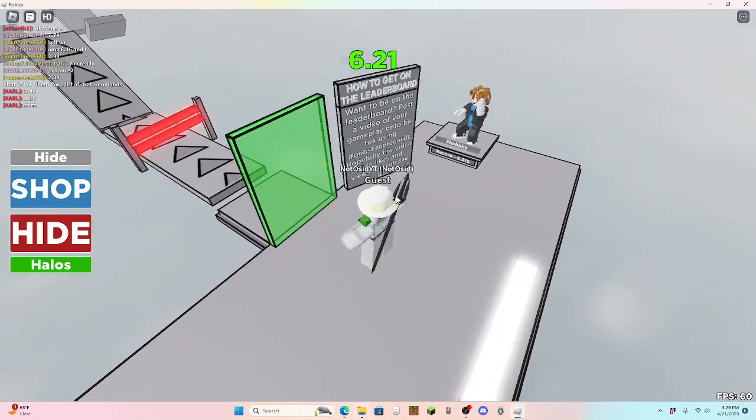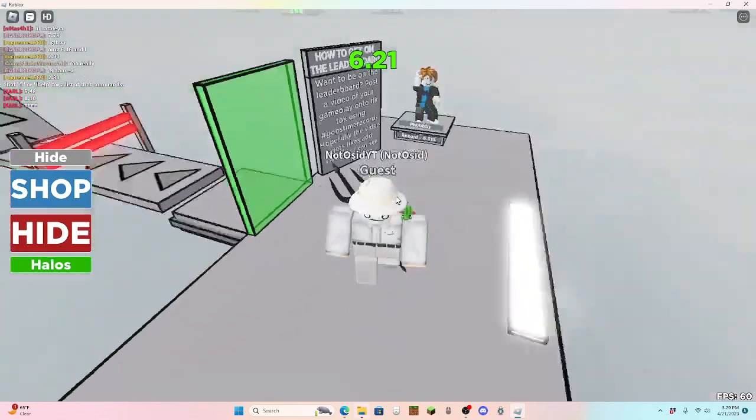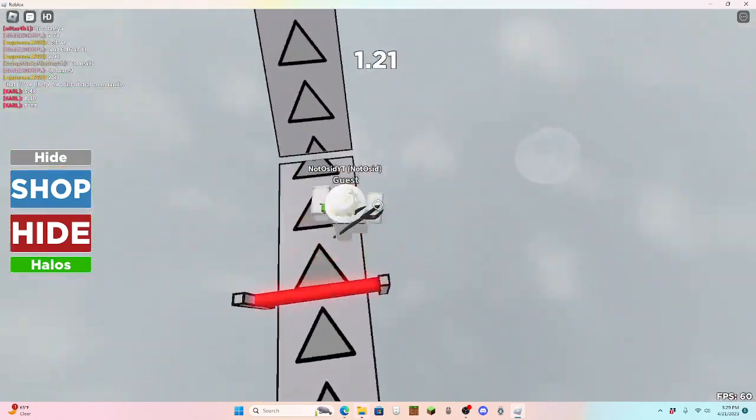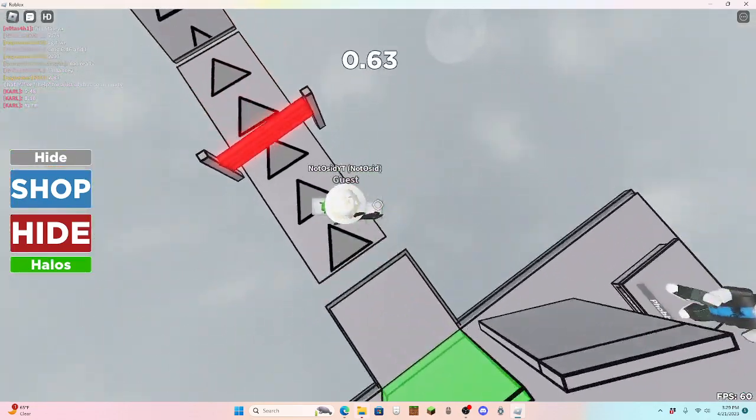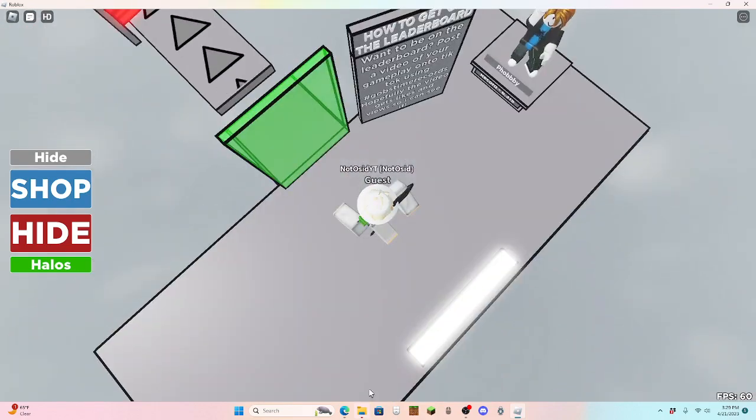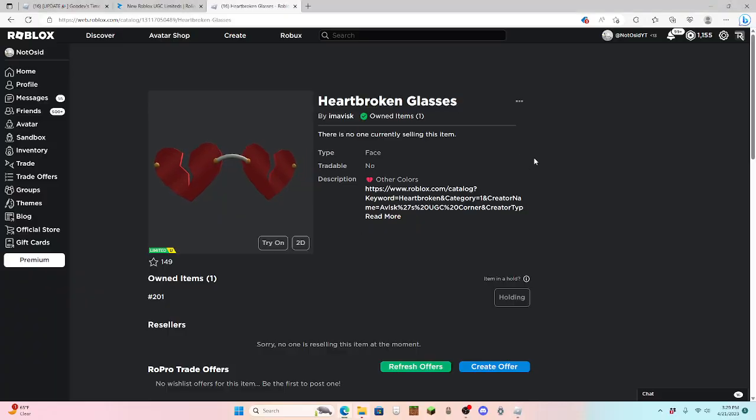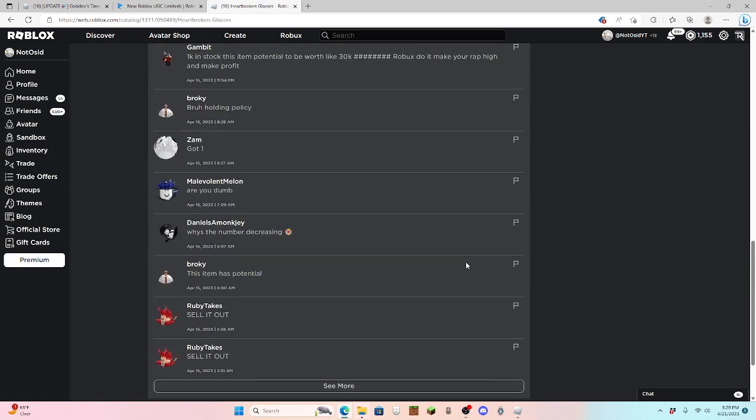And look at this, I just broke the world record. Real, guys, definitely. It's not updated, it's not the world record. Anyways, I can give you an update if it's somehow actually worth 30k and I make 30k off of this random item. This item has potential. Why is the number decreasing?